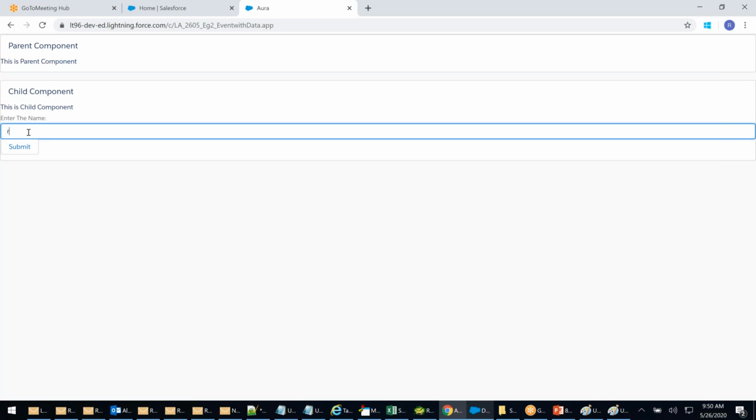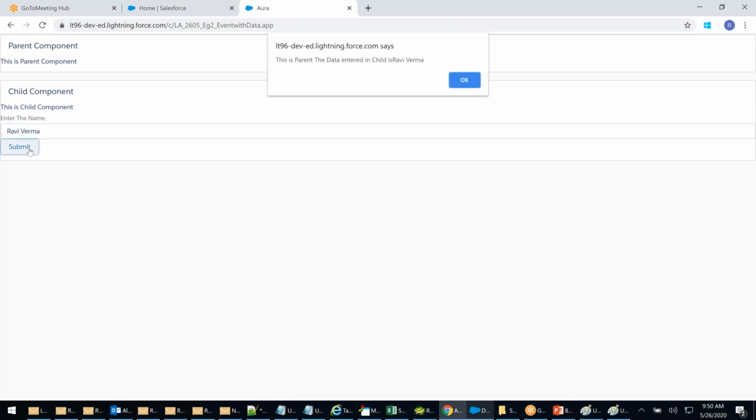I enter the name Ravi Verma. I click on submit. First, I told you it's bubbling. Bubbling means bottom to up. It is happening in the child, the parent is reacting. First, this is a parent. Once I click OK, then I get the app message. This is app, event was handled. I can pass even the data to app also. The same Ravi Verma, I can pass there also.